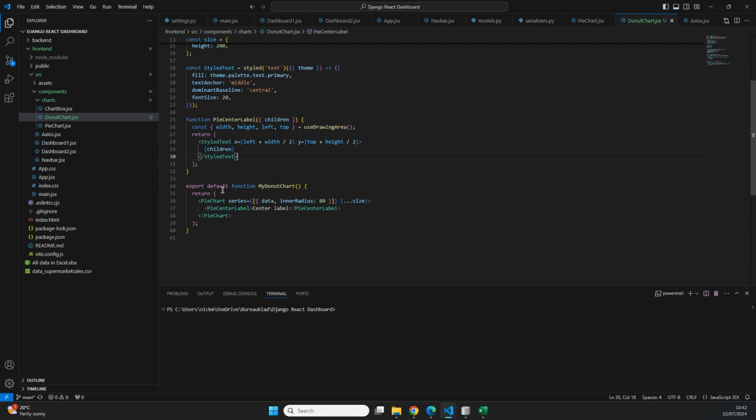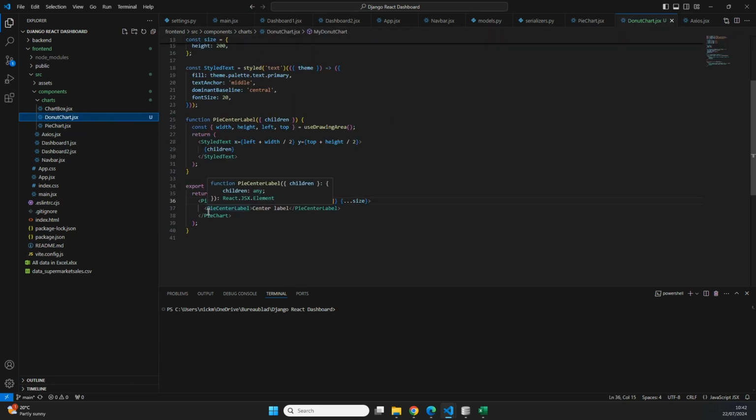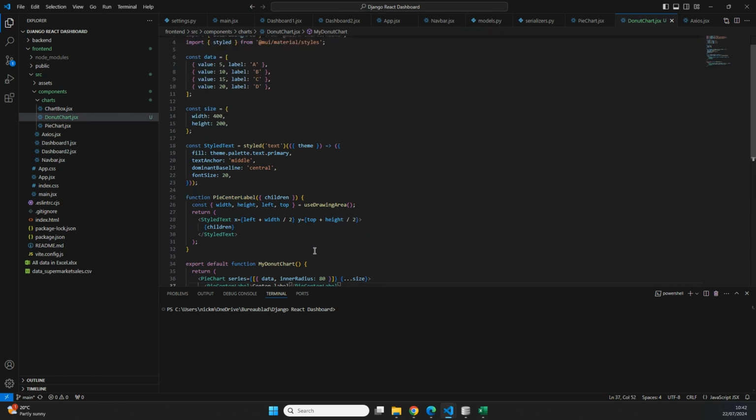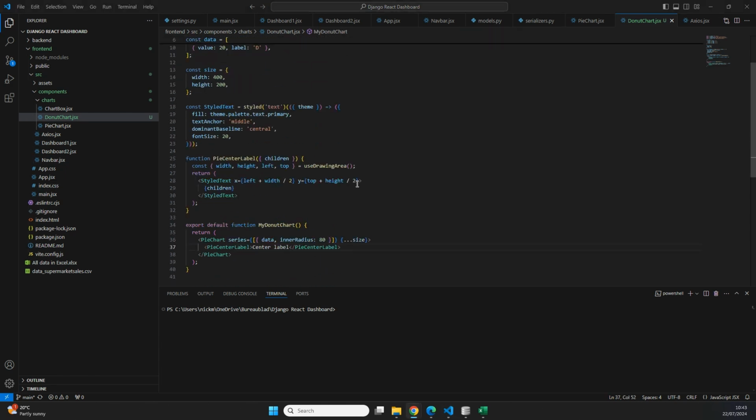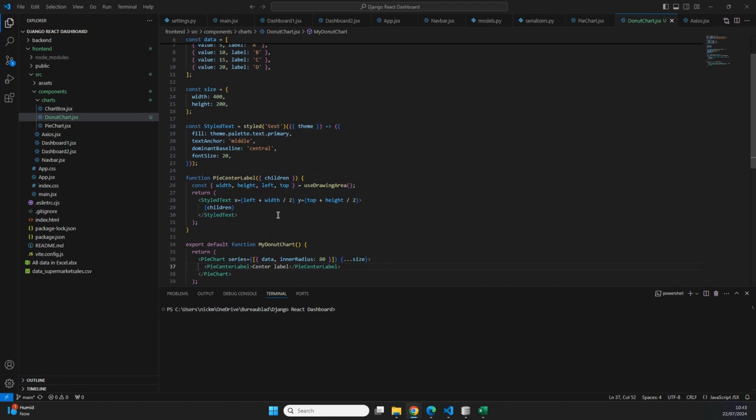Now, as a last step, you can see that it actually exports a function that we just called my donut chart. And in here we have the pie chart block, similarly to what we had in our previous video. But now we also have the pie center label, which originates from this function. And in there, it specifies a center label. So that's how this piece of code works. So for now, I'm just going to add this donut chart to our dashboard 1 page and have it visualized there as is. And then we're going to fetch some data and actually populate it with our own data.